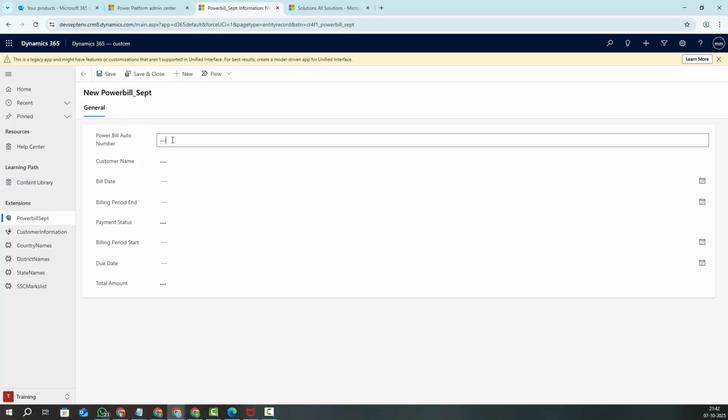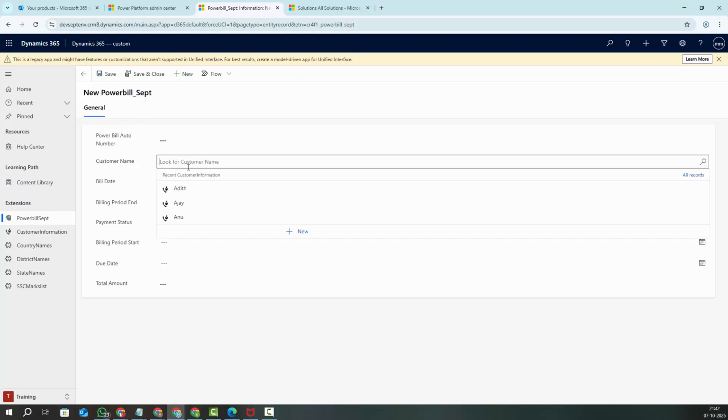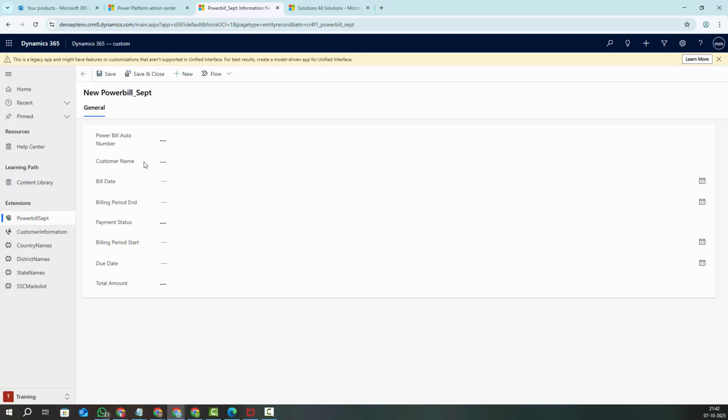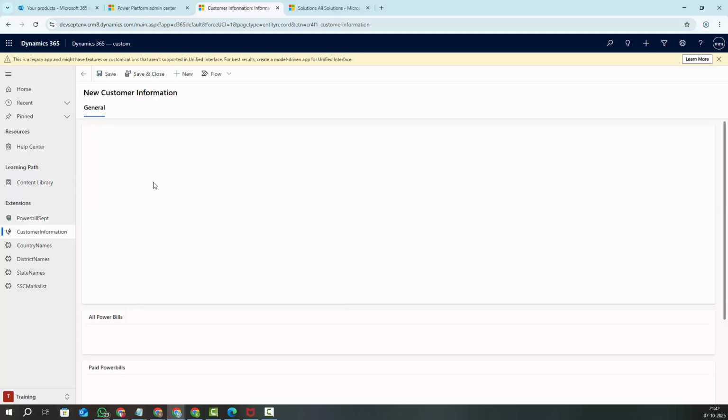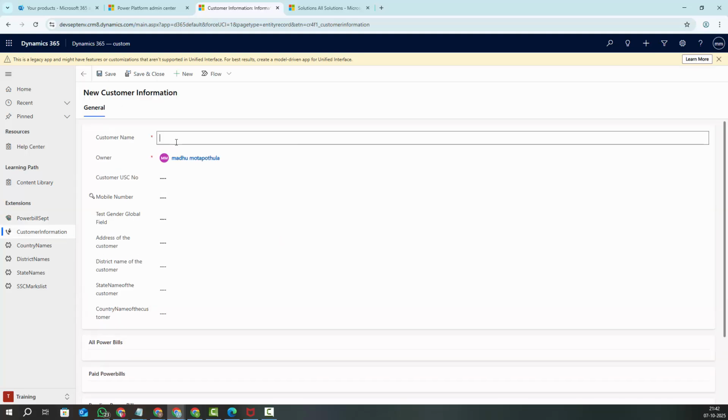Now you can write a customer name. Anyway, here the customer name is a linked entity that I will tell you later. For example, customer name new Bhavani. So forget about this one, it is a linked entity, it will come from another entity. Bhavani, and I will tell you how to do this one.